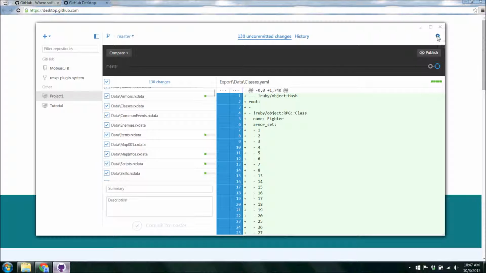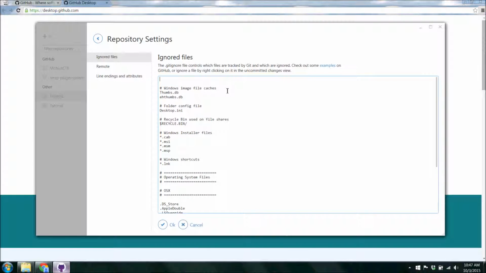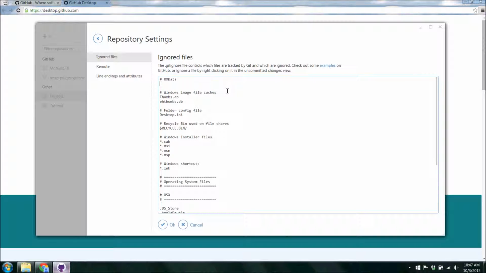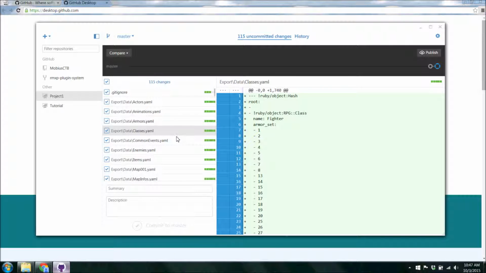So we're going to go up here, click on the gear, and go to Repository Settings. Basically this is a list of ignored files, which we're telling GitHub, hey, don't bother with these. We're going to add a new line here, and add a little reminder that this is the RX data. Then we're just going to add an asterisk.rxdata, and that'll say ignore. Now if you're on VX or VX Ace, it'll obviously be rvdata or rvdata2, so keep that in mind. Then we'll click OK. And as you can see, now it's ignored all of those and it's not going to try to import them, it's just going to look at these.